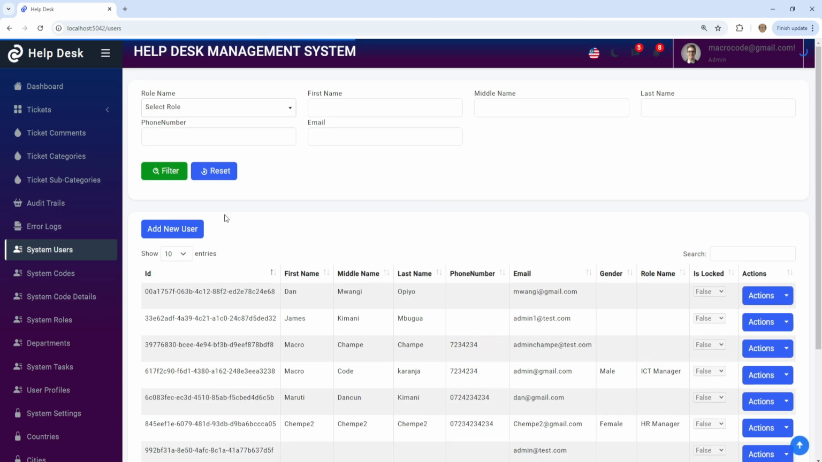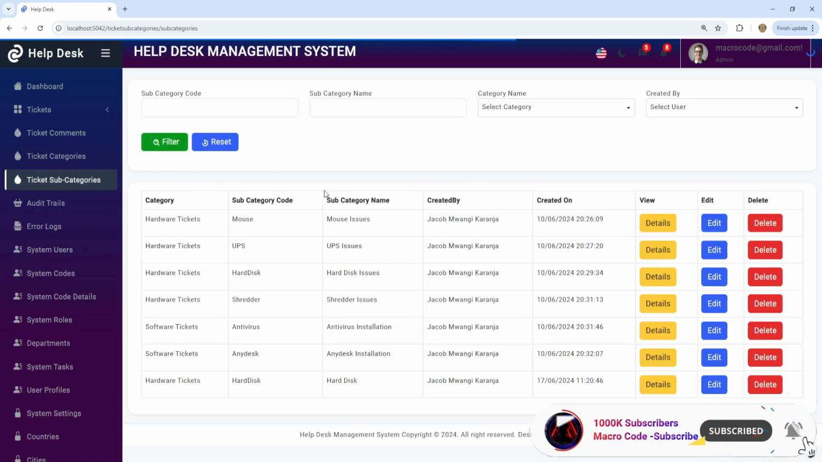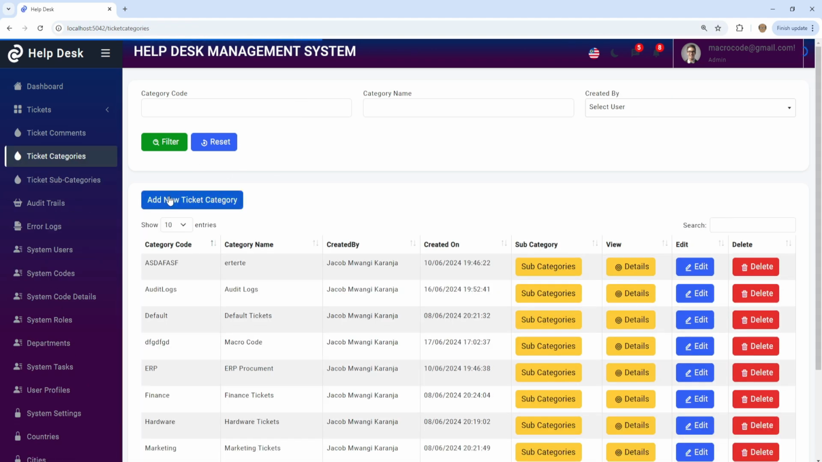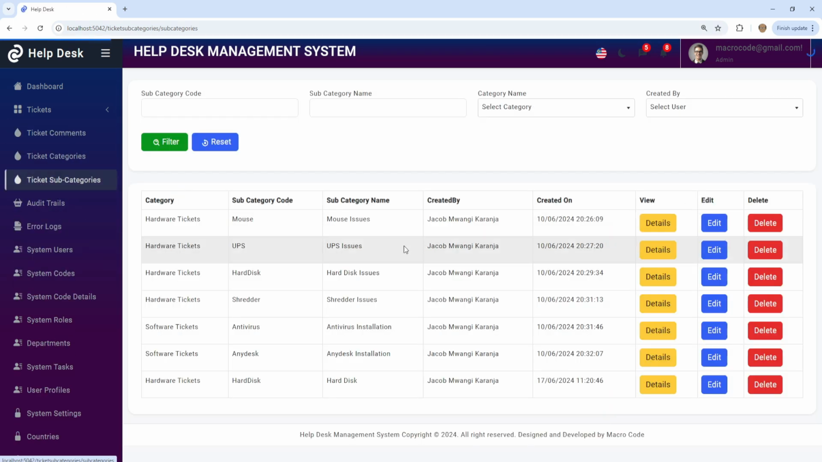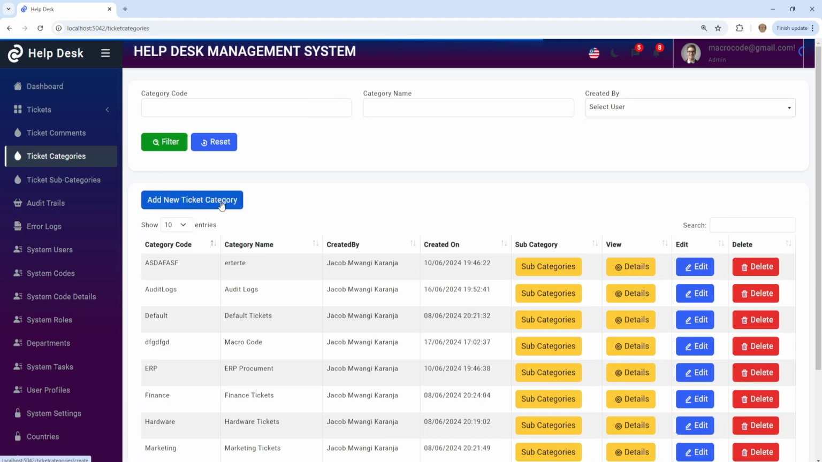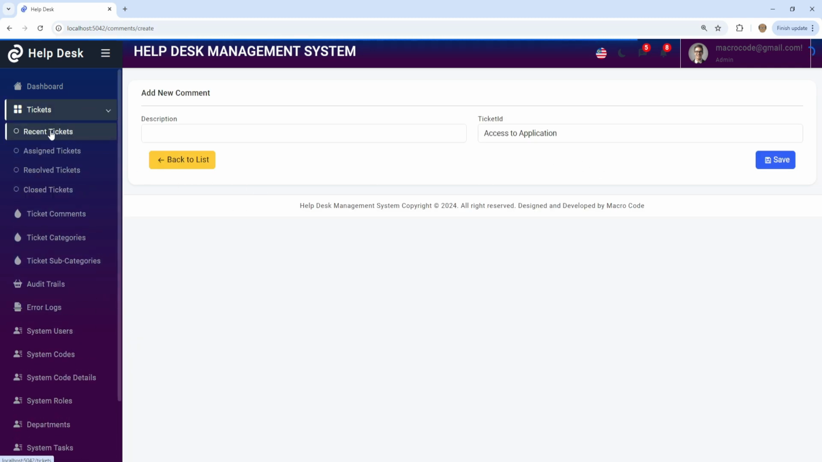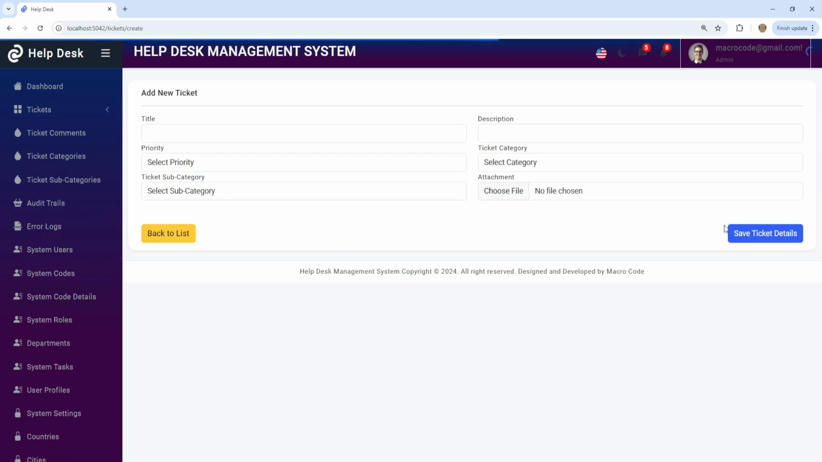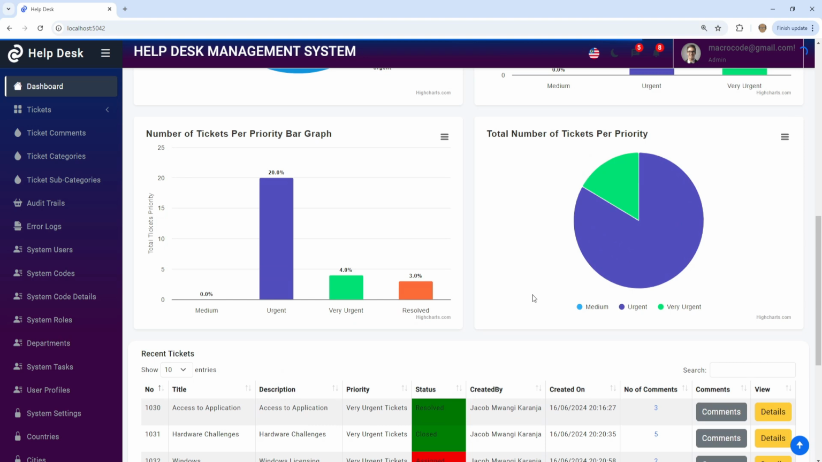Then you have the system users. So if we add new, you see we have the back to list and the save button. Then ticket categories. These are the ticket subcategories, and the ticket categories, if we say add new, then we have those subcategories there. So here we have the ticket category and the comments. So if we say add new comments, we have this button there. And also on the ticket. So if we say add new ticket, you can see this is how our page looks like. So that is how our application looks like, and we've been able to do the stylings.